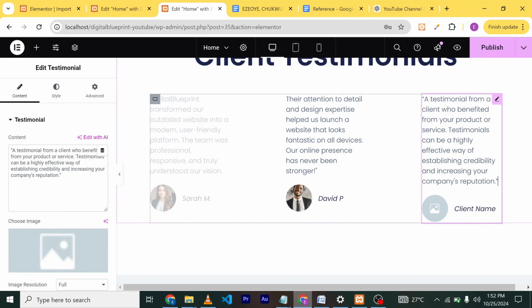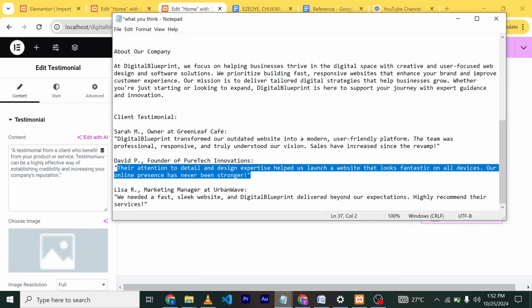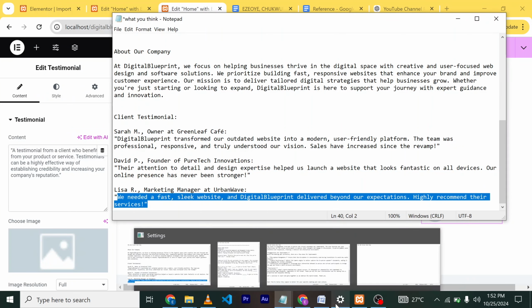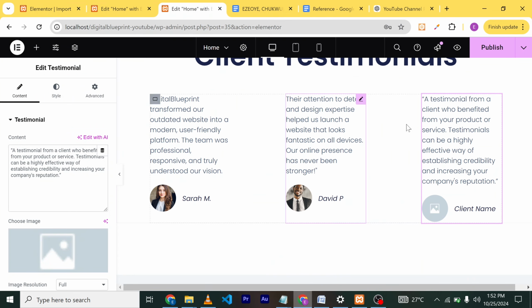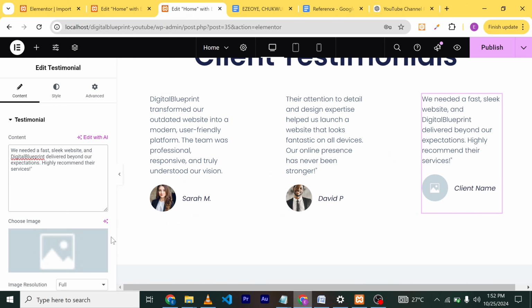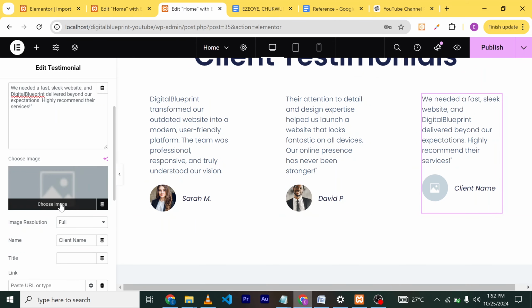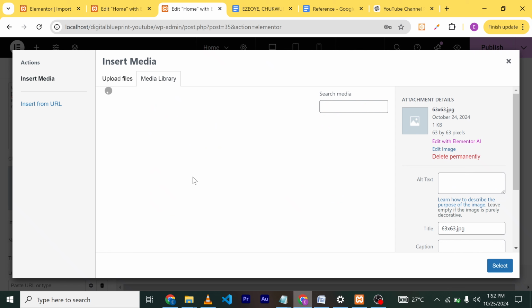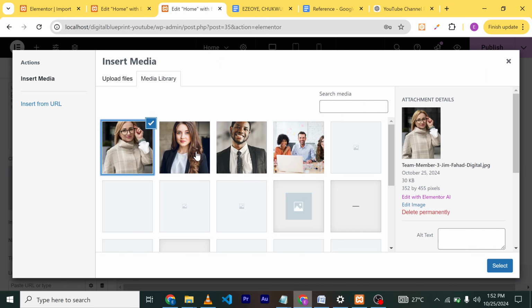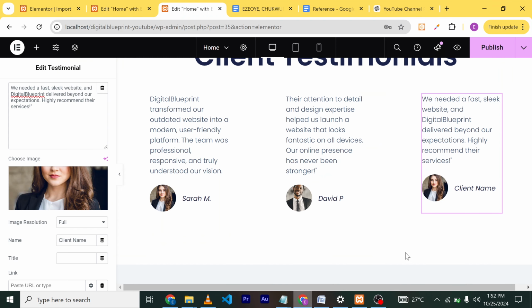All right, let's head down to the last container and let's bring in some text from our notes, and this is for Lisa R. So I'll come in here and I'll just paste this right here. Okay, looking all good, and I'll just go ahead and select an image to make it appear more realistic, and I'll just go with this first image here. Okay, looking good. Click on select and I'll bring that in.